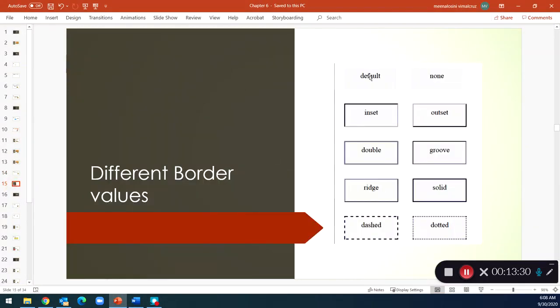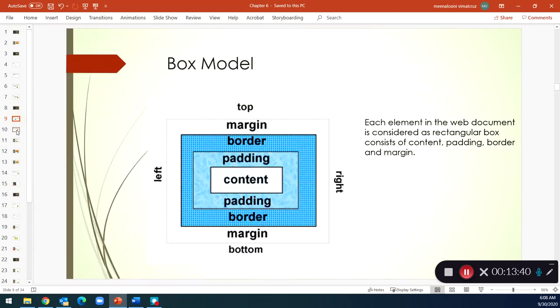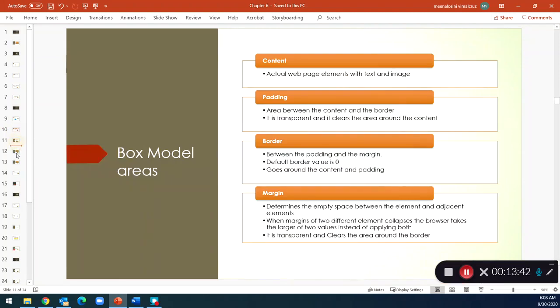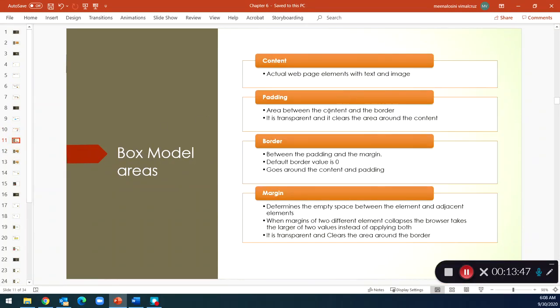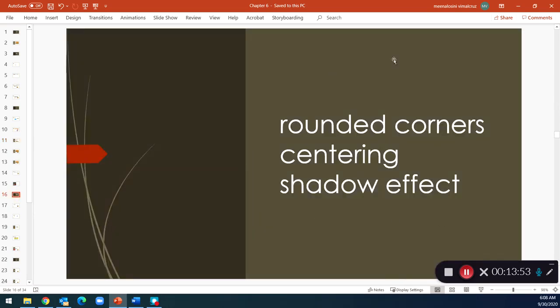And here I have given the explanation of how you can use different styles for the border. Okay, so we have looked at the box model and how to customize it. You cannot customize the content, but you can customize the other elements like padding, border and margin. Okay, so see you in the next video on how to customize other CSS.